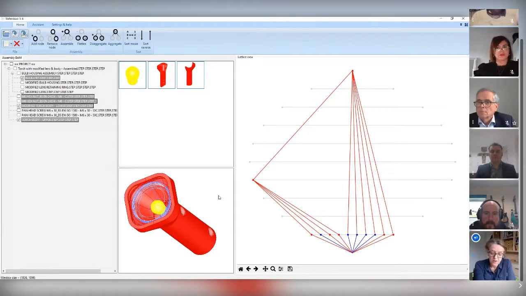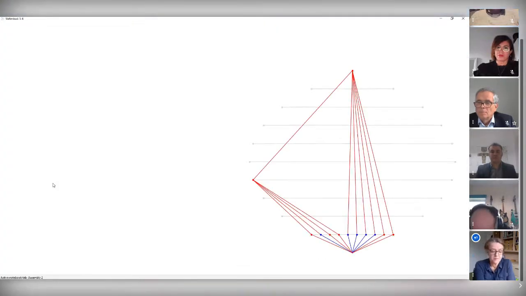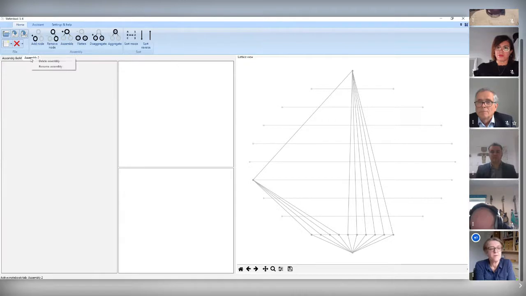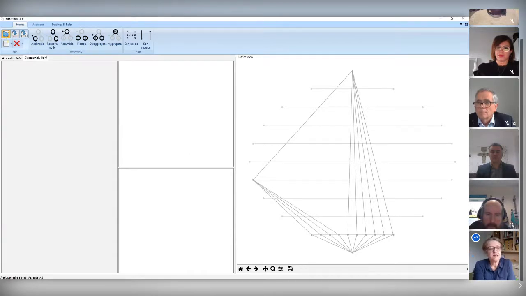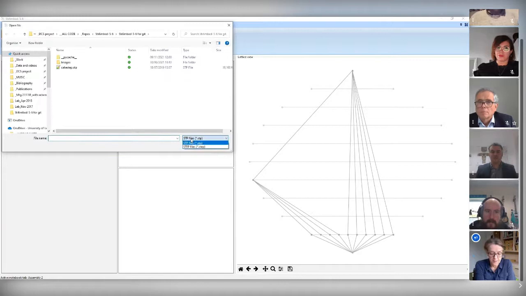So in this demo, what we're going to do is show you how we can use StremBed to create a second BOM, the disassembly BOM, that's related to the assembly BOM through the lattice. So we're going to start by creating a new tab for the new BOM and importing a STEP file. So Hugh's going to import the same STEP file as we used for the assembly BOM.